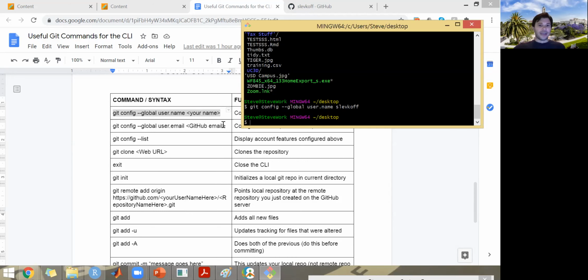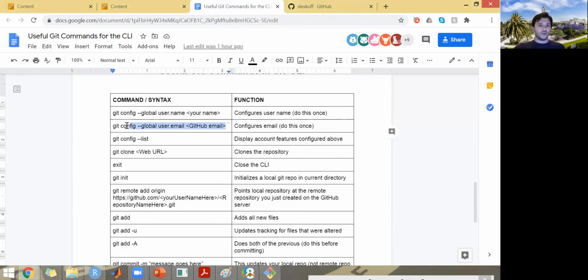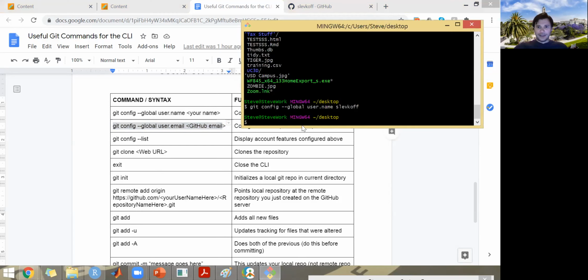Okay, the next thing we have to do is configure our user email, also using the git config command here. So let me go ahead and copy that back again into the command line interface. I'm going to paste it.